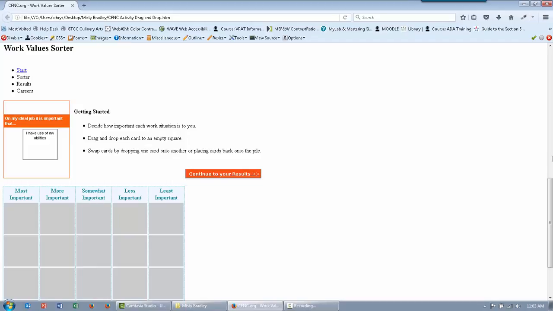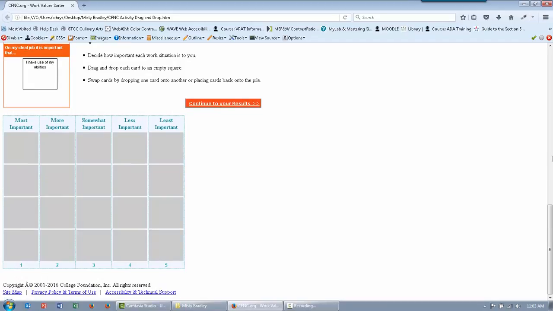Heading level 2 work values sorter. List of 4 items. Bullet link start bullet sorter bullet results bullet careers list end on my ideal job.